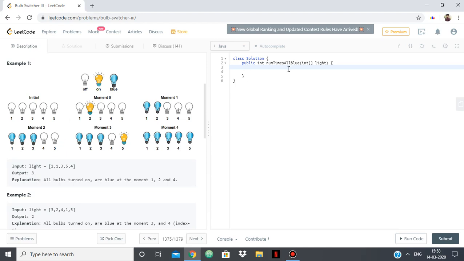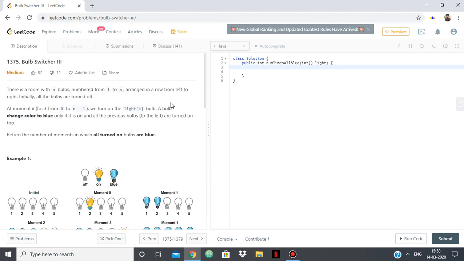So the solution for this is very easy, and the most basic idea that people get for this is using O(n^2), using two loops. But O(n^2) here will give time limit exceeded, so we can do it in O(n) time. So how are we going to do that?